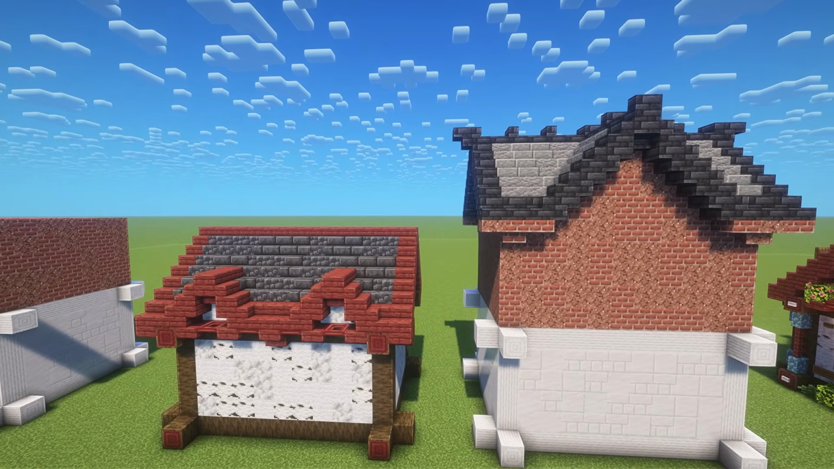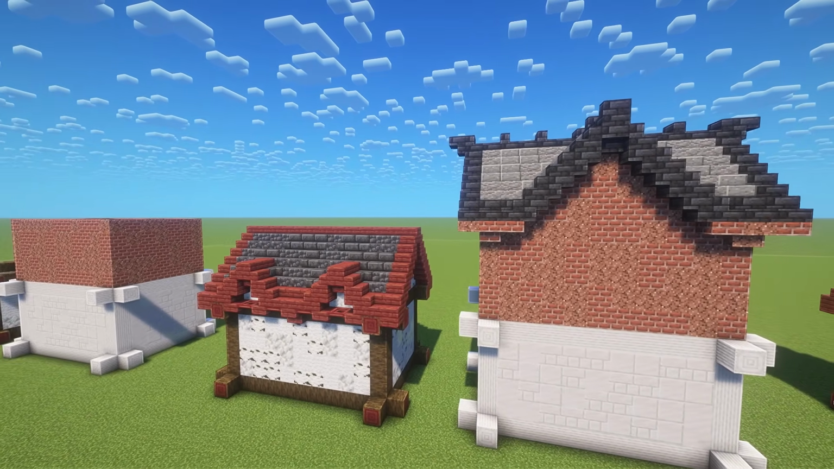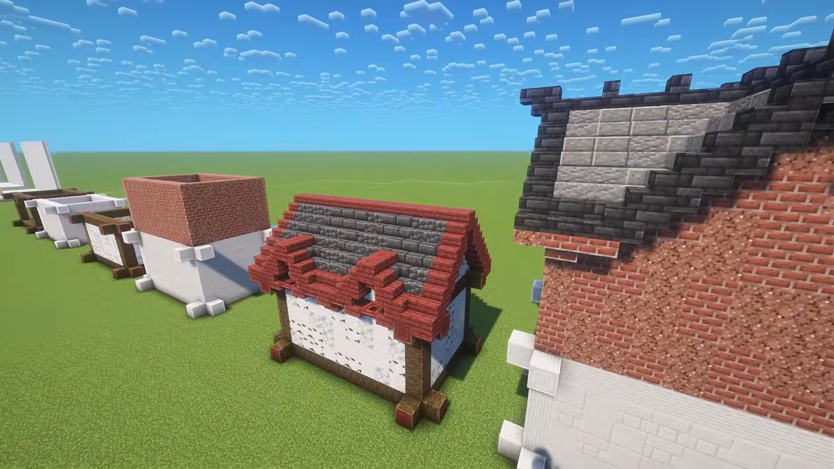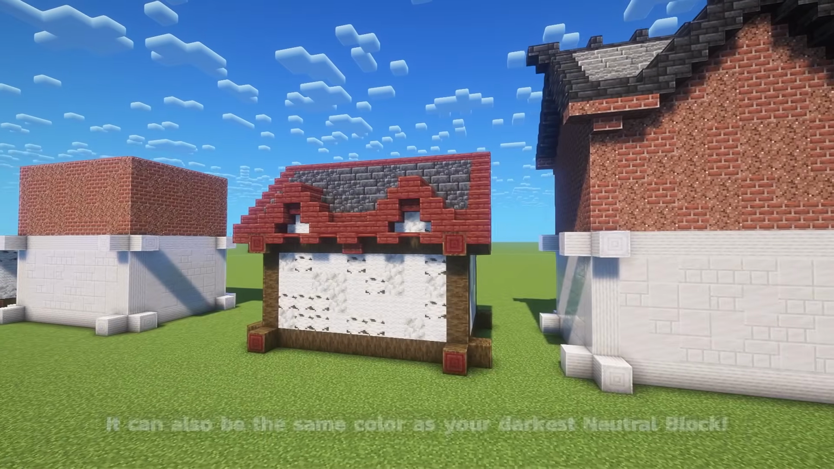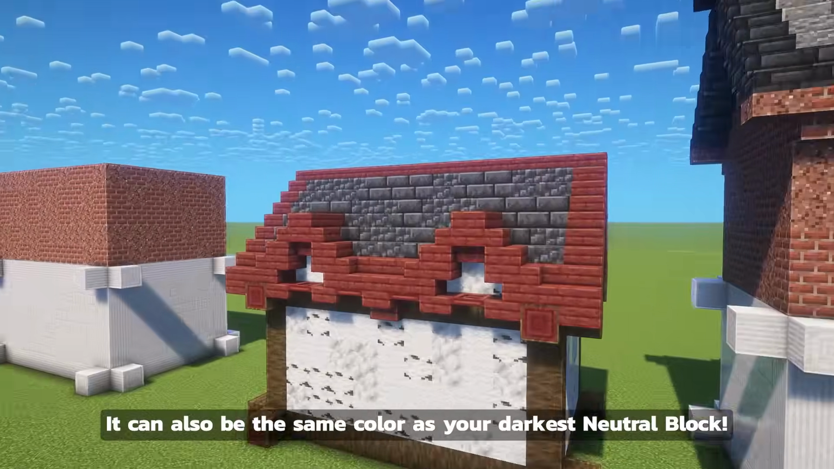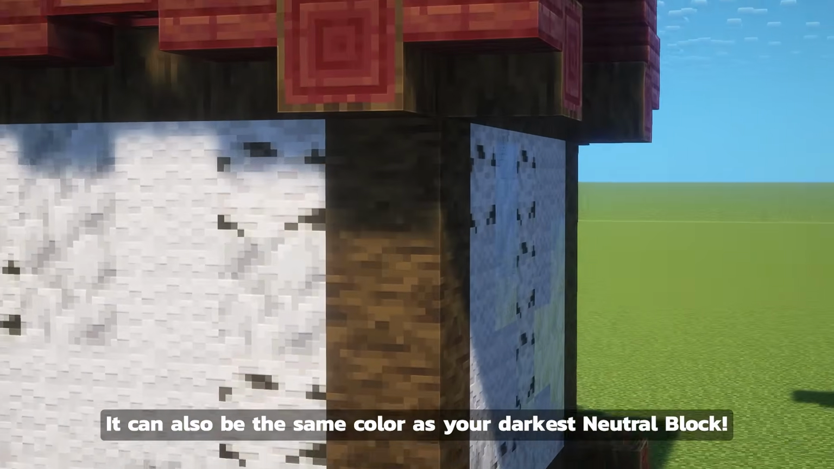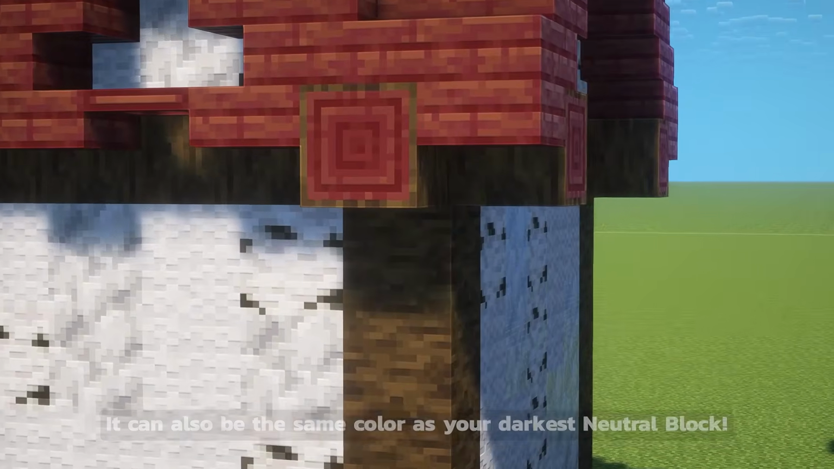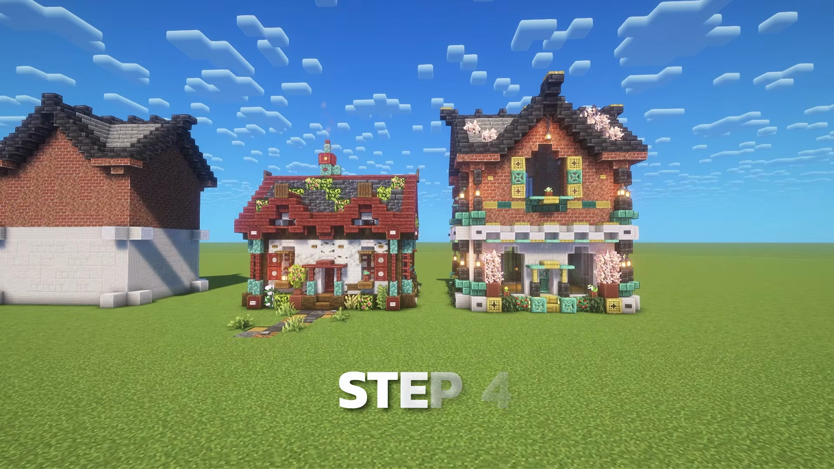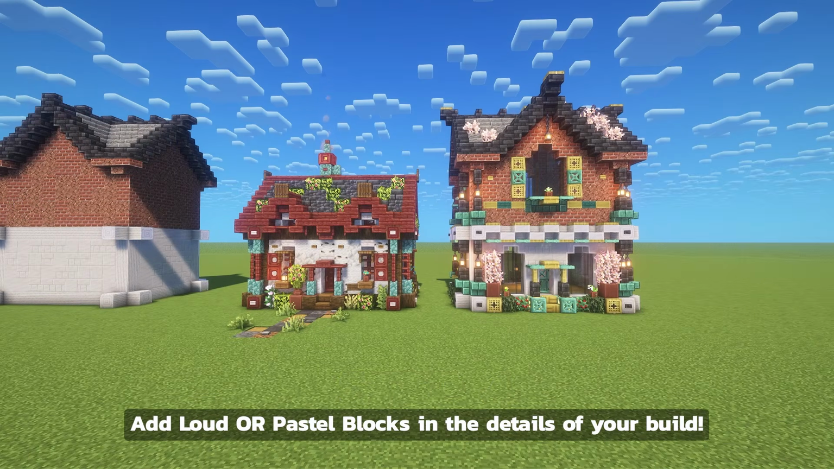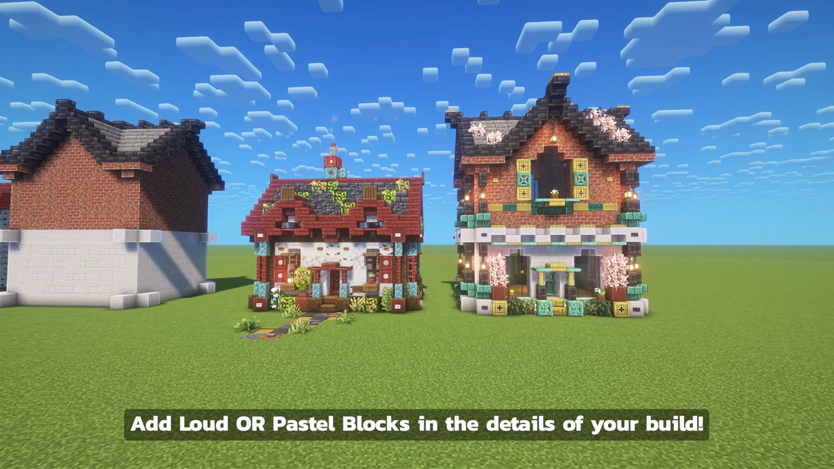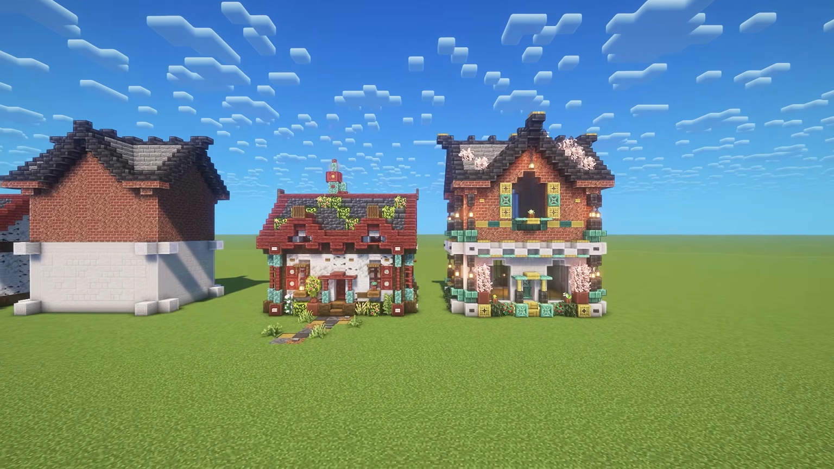So some part of your roof definitely needs to be darker than the rest, whether that be the trim or the fill of the roof. Important to note, the trim or the fill of your roof can be the same color as the neutral pillars. Now on step 4, you can add loud or pastel colors occasionally in the details, such as flowers, windows. So let's start with the left house first.